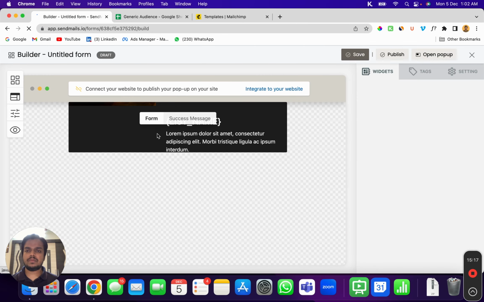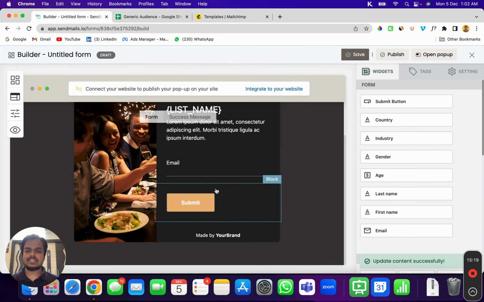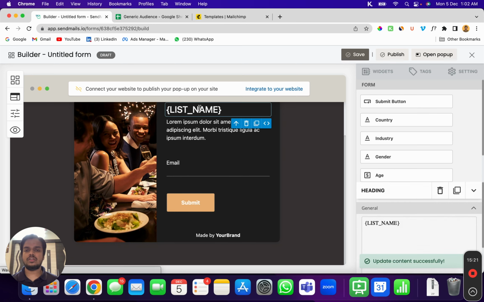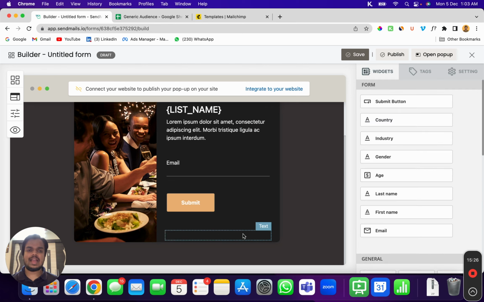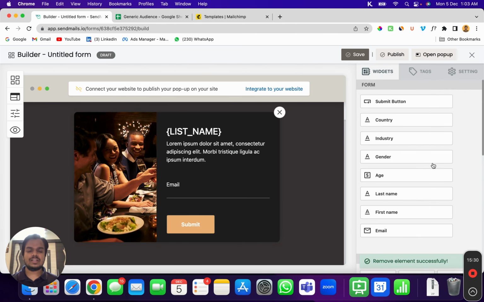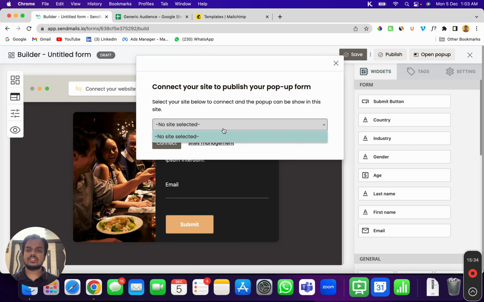So this is the pop-up you will be getting. Now you can customize the pop-up however you want. You can make use of liquid tags as well, and you can add whatever element you want. Once it is done, you can integrate that with your website. So since here no website has been integrated, we will have to go back, integrate our website, and we'll be able to show this pop-up to any website of our choice.